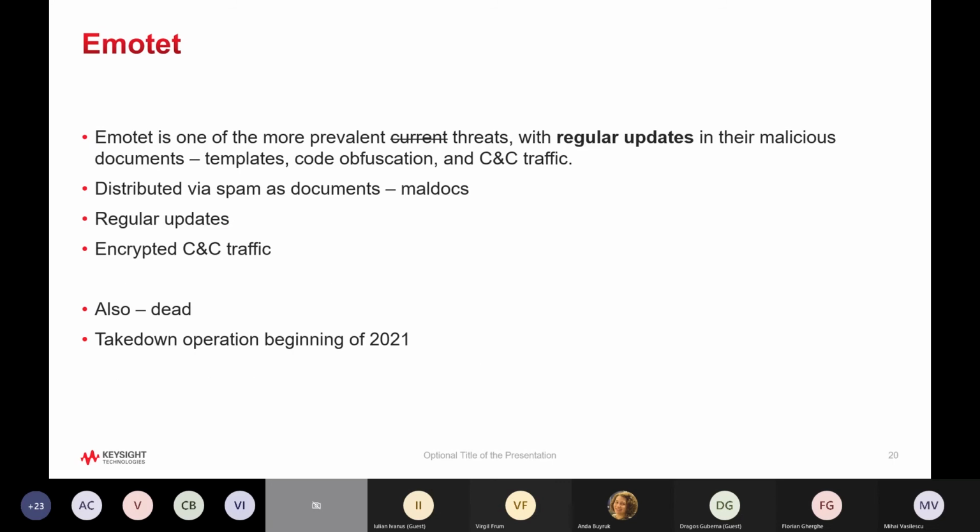Going further with Emotet, Emotet was actually taken down at the beginning of this year, but I chose to take a look at one of these documents because the way they worked is still relevant. It's not just them. They weren't the only ones using these techniques. What was interesting about them is that they used a lot of different templates. They would update these templates regularly, with different types of code obfuscation or methods of downloading the payloads, and updates in the command and control traffic, so they would not get detected by various security devices. And most of the time, they were distributed via spam as documents, obviously.